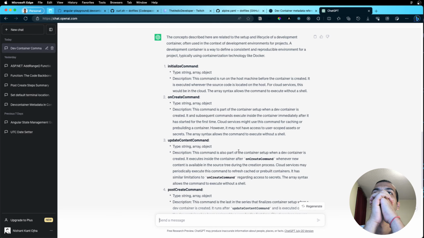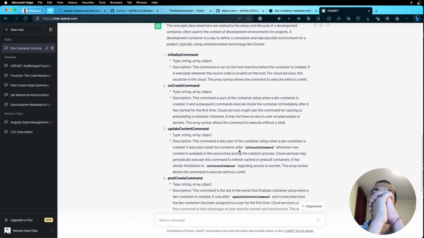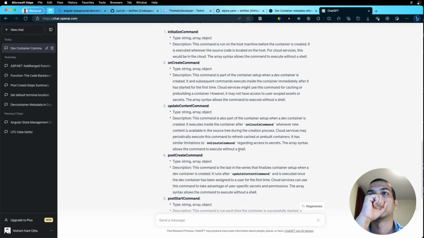The command is also part of the container setup. So when a dev container is created, it executes inside the container after the on create command whenever new content is available in the source tree during the creation process. Cloud services periodically execute this command to refresh the cache of a pre-built container. It has similar limitations to post create commands.